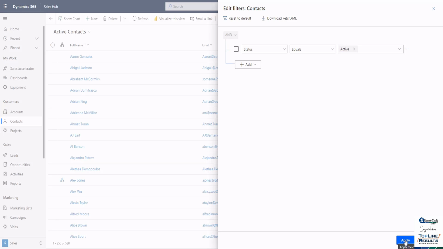In the Edit Filters screen, we will see the filters that are behind our default view as mentioned before. For my example, the default contact view I've selected is the active contacts, where the only filter selected is the status equaling active. From this window, we have options to add rows, groups, and related entities to the filter.